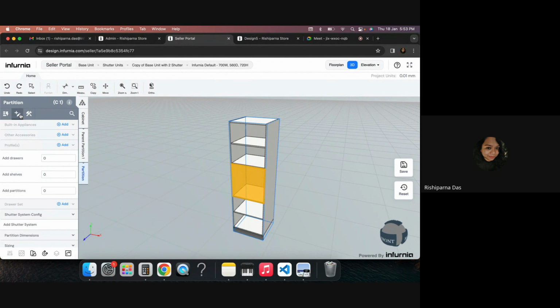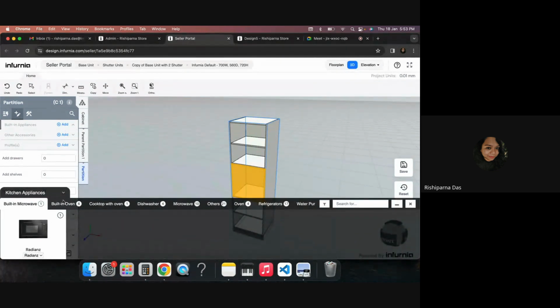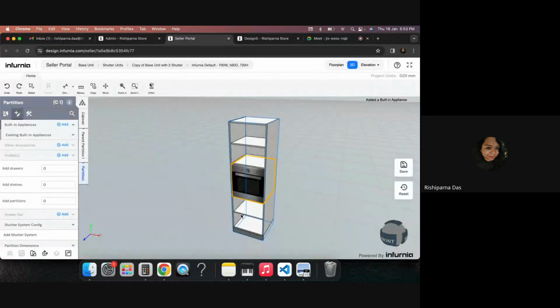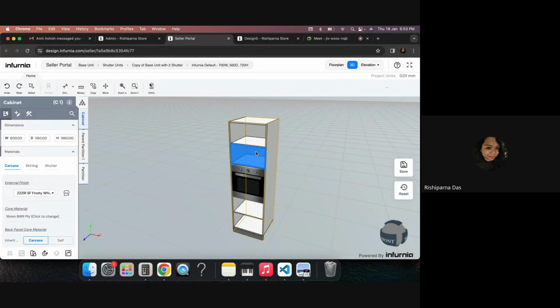Then you can go here in the customize, you have built-in appliances. So I'll add a built-in appliance here. I can see that I have built-in ovens here. I'll select whichever built-in oven I want, and it will get added inside. Now the next one, I want to add an oven.